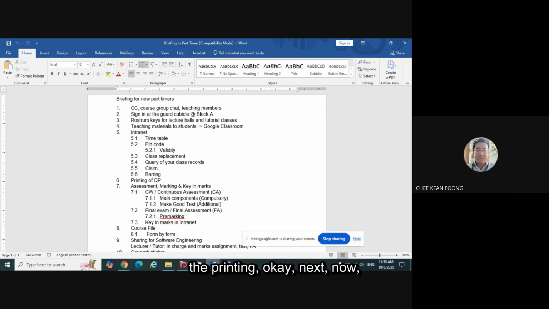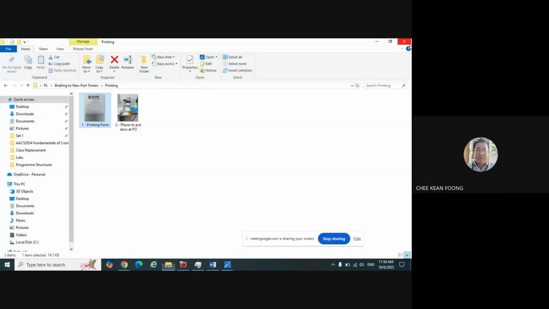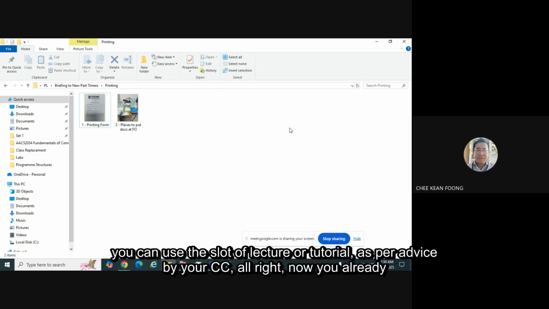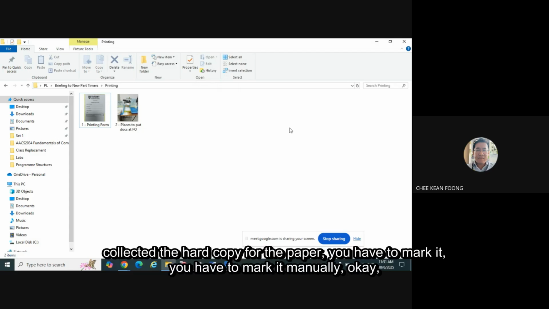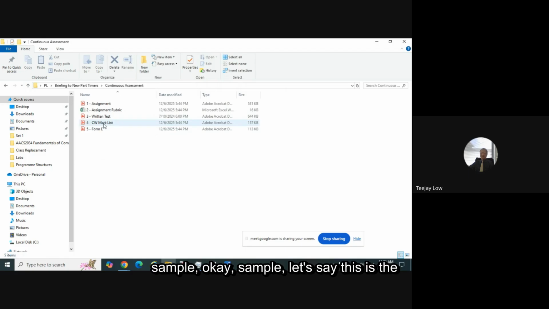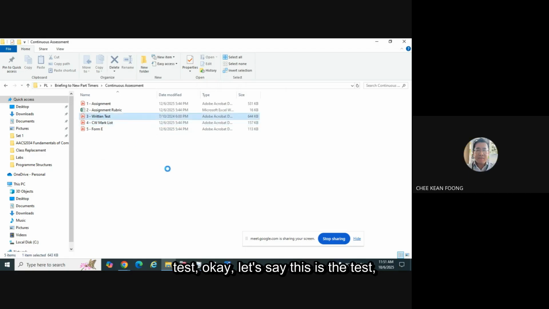Okay, next. Now, let's say you already got the test papers. You are going to run it with your students. You can use the slot of lecture or tutorial as advised by your CC. Now you have already collected the hard copy question papers. You have to mark them. Okay, you have to mark them manually. Okay, sample. Let's say this is the test.